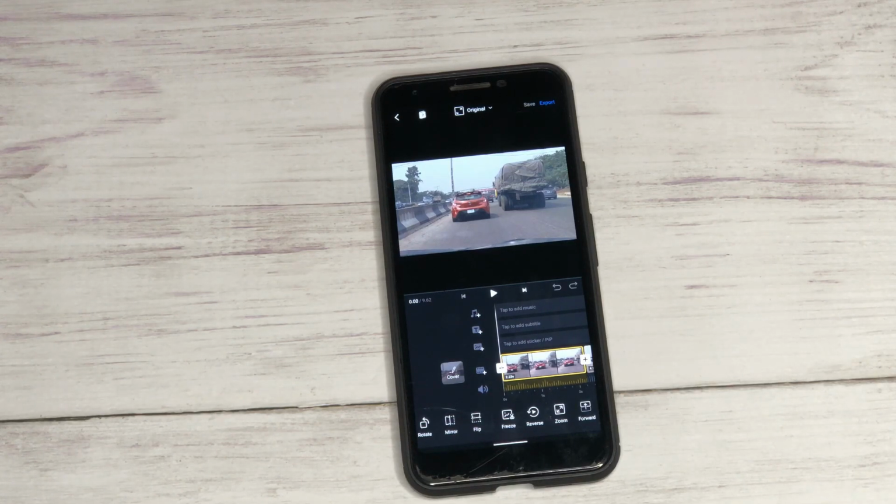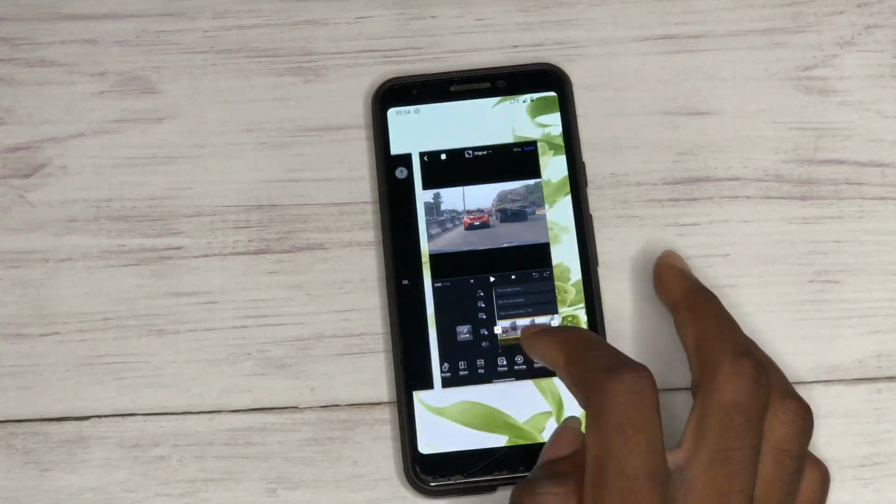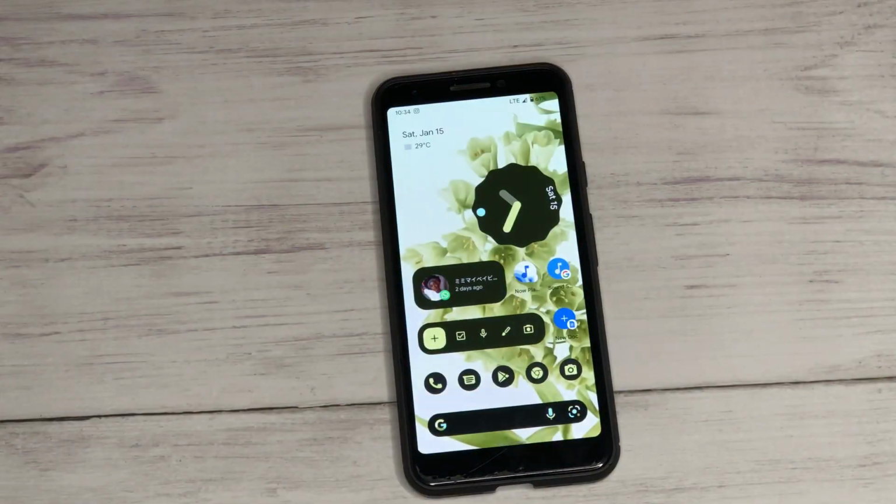VN video editor is my favorite video editor for my Android device and even my iOS device. So I use this on both of them and I recommend VN video editor highly. You shouldn't joke with it. Other video editors are good, but for the fact that VN video editor doesn't add any watermark to your videos, just makes it golden.